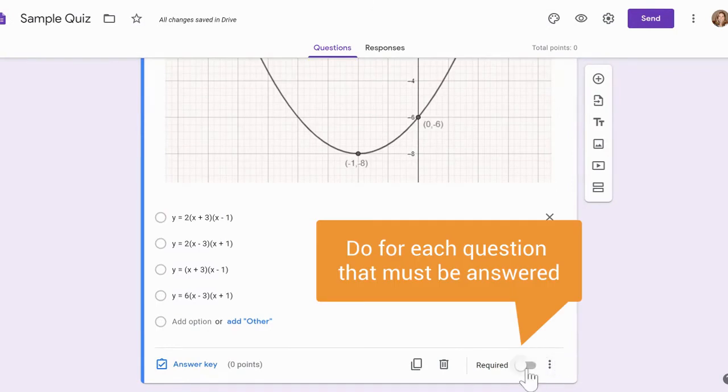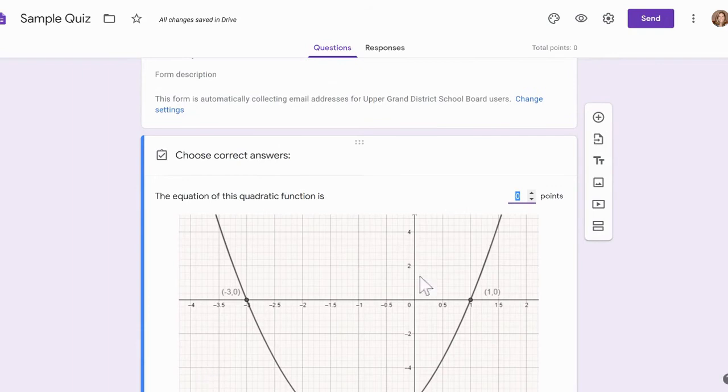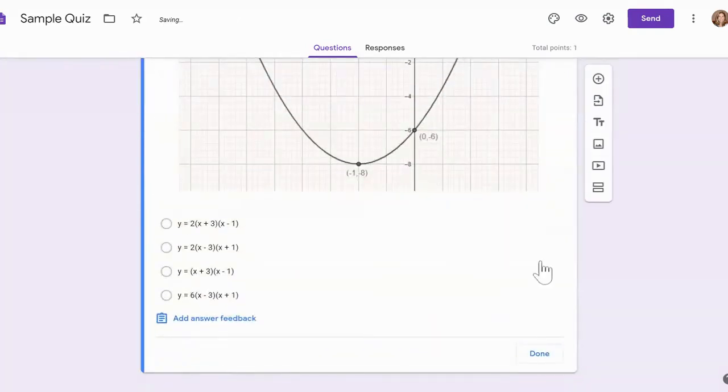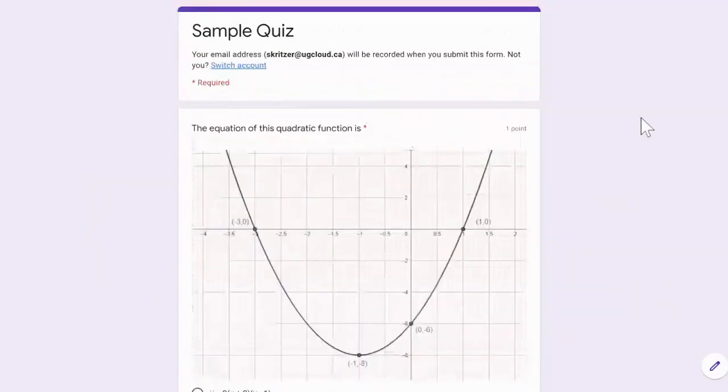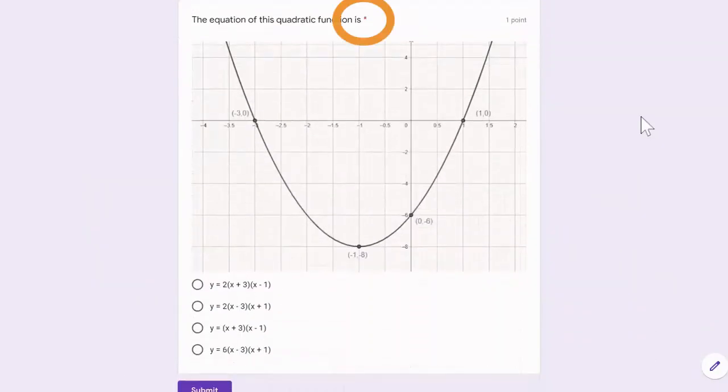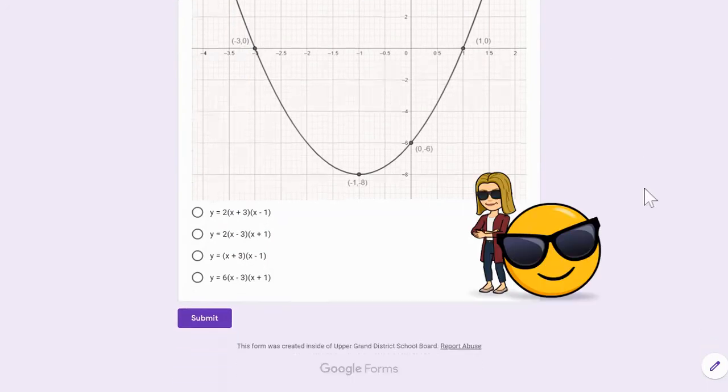Click on Required so students have to answer the question, and then go into the answer key. Give it a value if you want to, and indicate the correct answer. It's all done. Here's what it looks like for students. The red star indicates it's required. Pretty easy, huh?